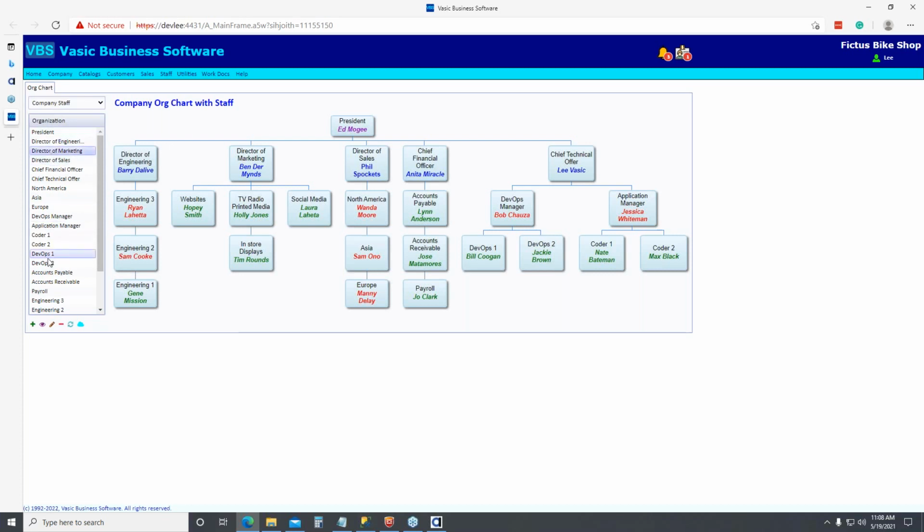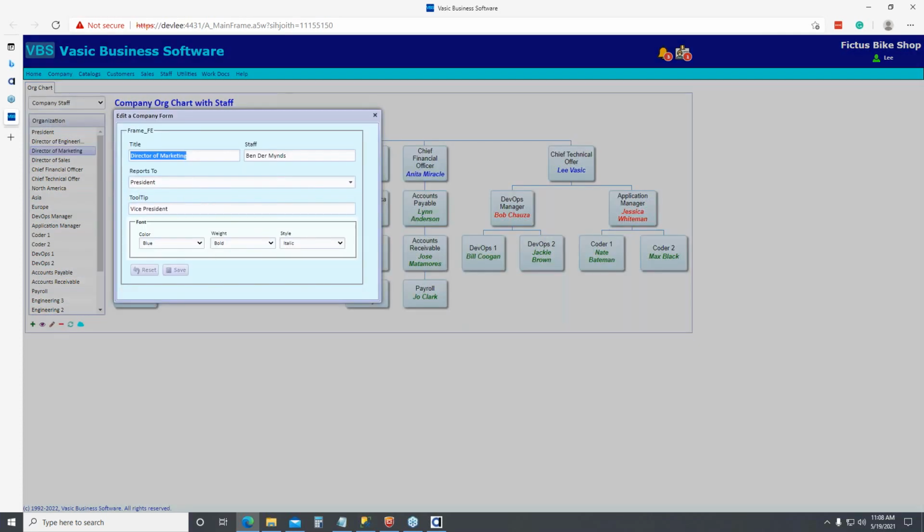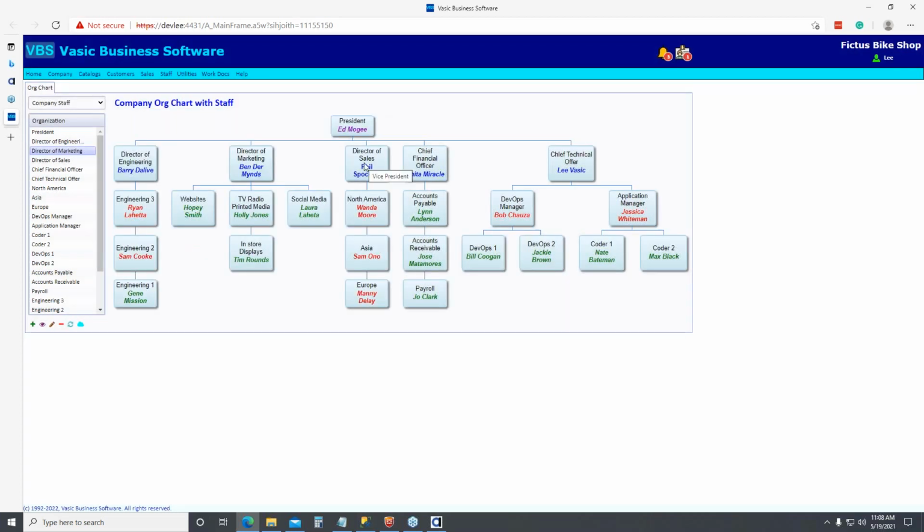And then if you wanted to change somebody, you can come down here and then you can change who the title is and the staff and who it reports to, and then what the tooltip is. And then here also I can change the font. I can change the color and the weight and the style of the font. And then if I hold it over there for a second, you'll see it will show that tooltip. Yes, that one doesn't have one. North America.